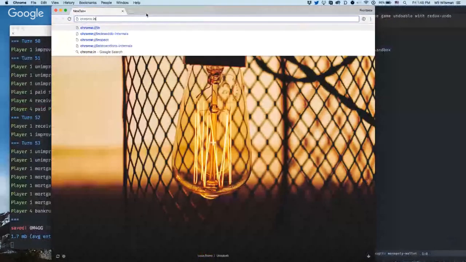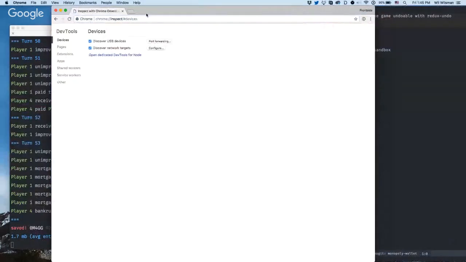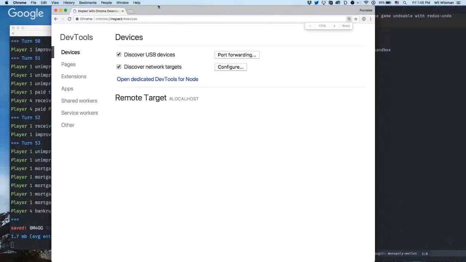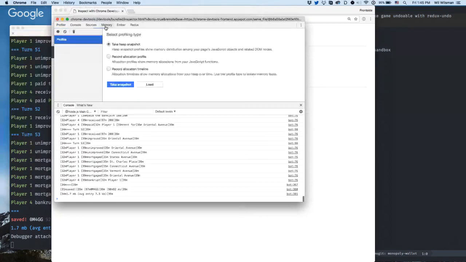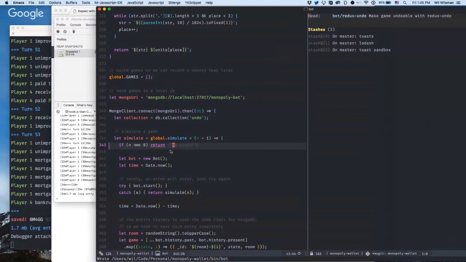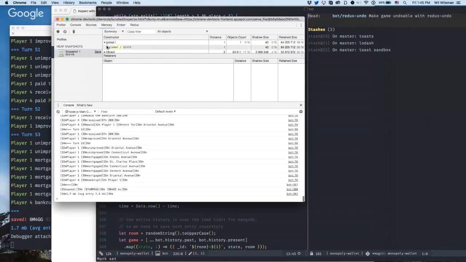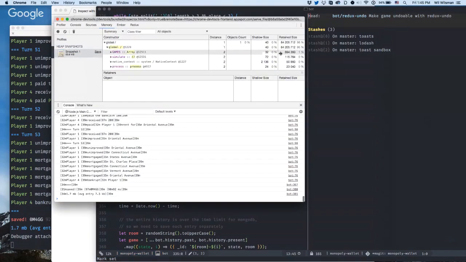All right, so if we go to Chrome, inspect, give it a second. Usually takes Chrome a minute to pick up any node processes. There it is. Inspect that, hop over to memory and take a snapshot. Something specific I did in here was I have this global games, and I cache all the games so we can inspect the actual memory it's taking up. If we look into this global object, we see games for redux-undo is about 700 kilobytes, give or take.